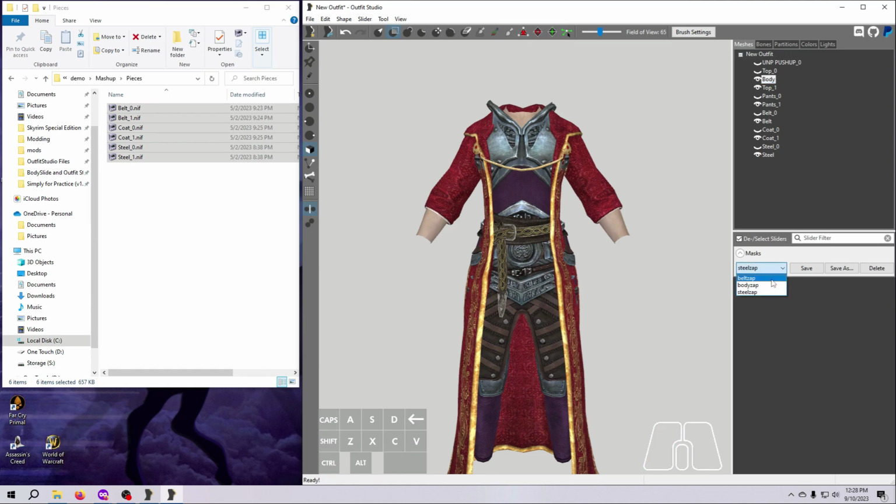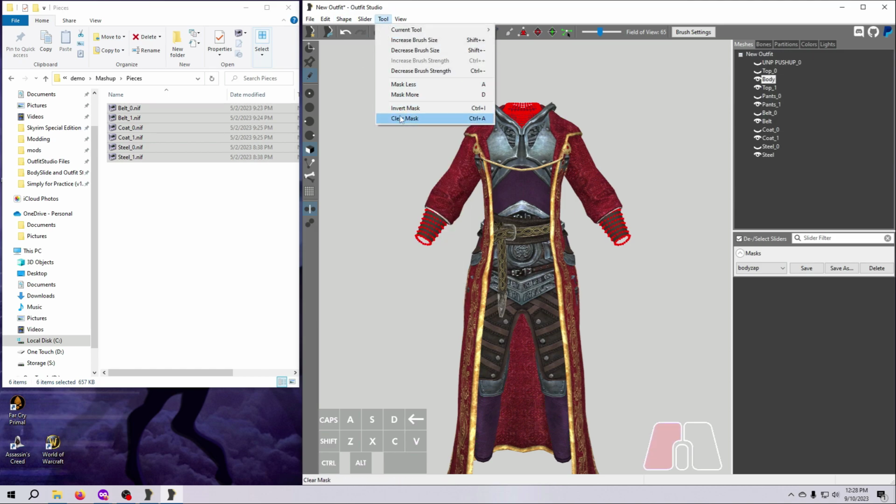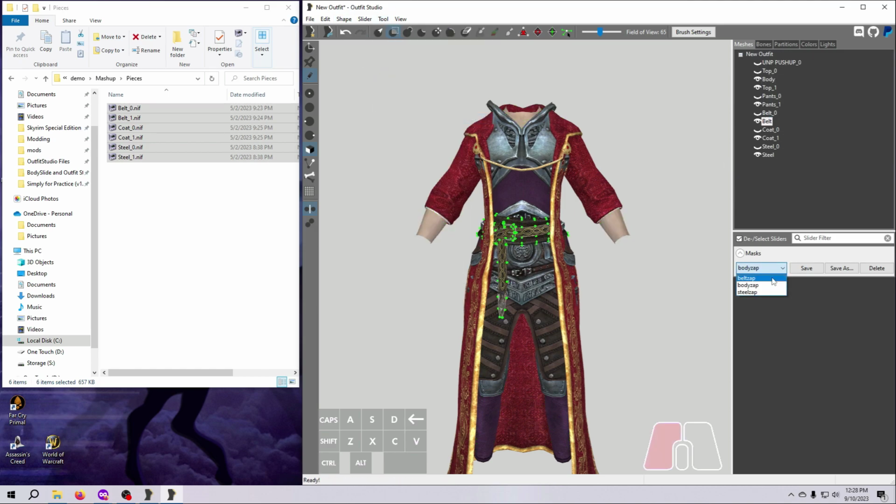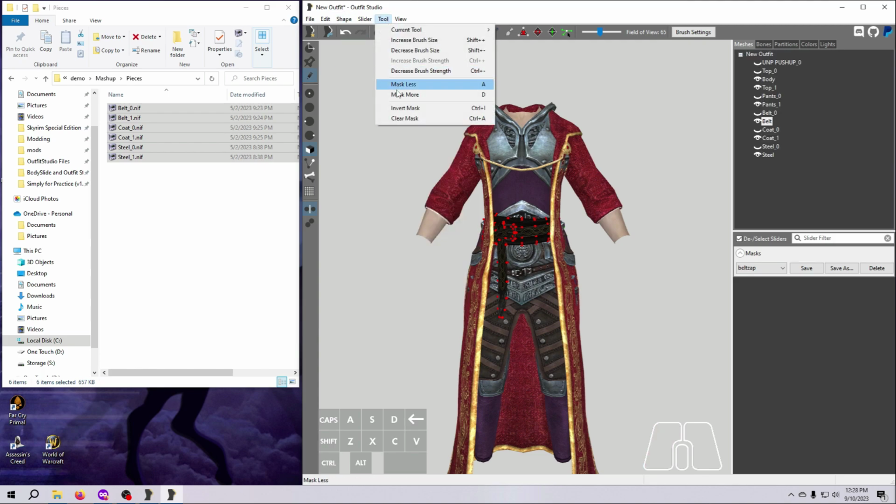Then select each mesh one at a time, apply the relevant mask, delete the vertices, clear the masking, and rename it back to the original.